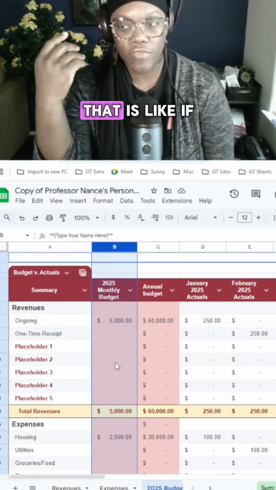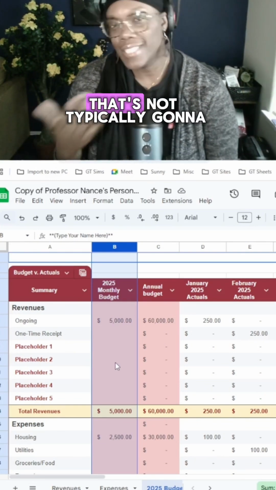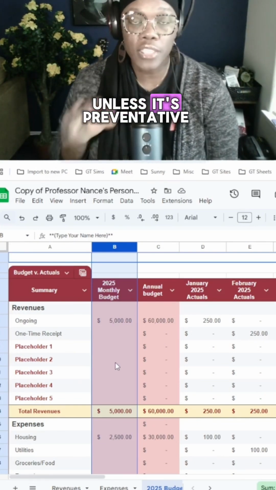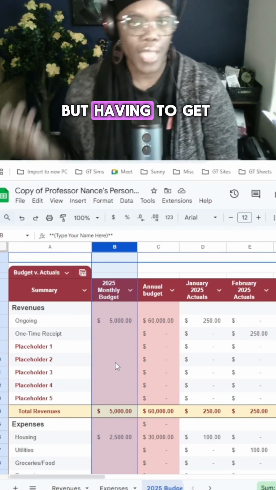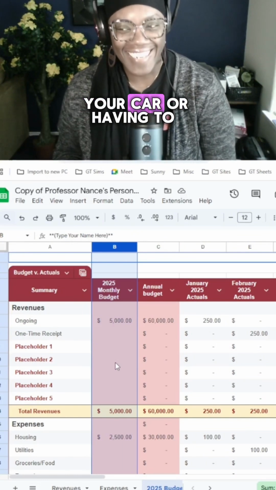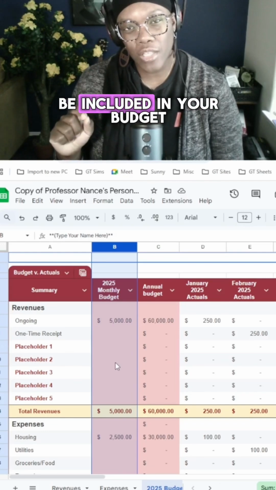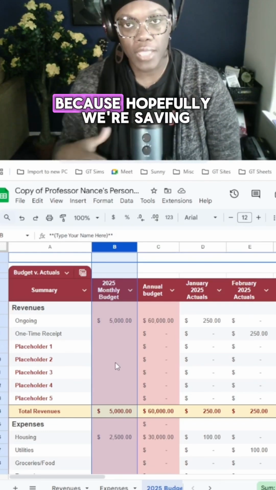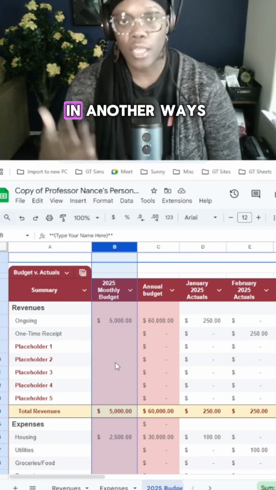An example of that is if you have a car issue, you have to get your car fixed. That's not typically going to be in your budget unless it's preventative, like an oil change is something that you may include in your budget. But having to get new tires on your car, or having to do extra things like that is typically not going to be included in your budget, but that's okay because hopefully we're saving and we're planning for that in other ways.